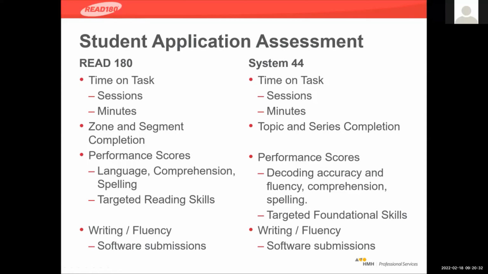Student application, the skills are mostly focused on language, comprehension, and spelling. And we'll get some data to look at targeting reading comprehension skills, key idea detail, inferencing. In System 44, performance scores are mostly for decoding and fluency, but also comprehension and spelling. And data can also support providing targeted instruction in the foundations as well for that program.